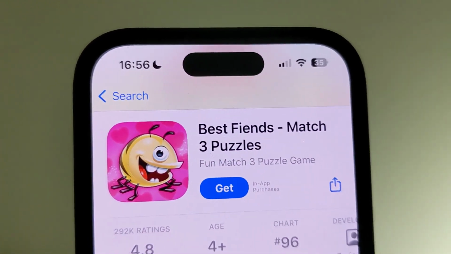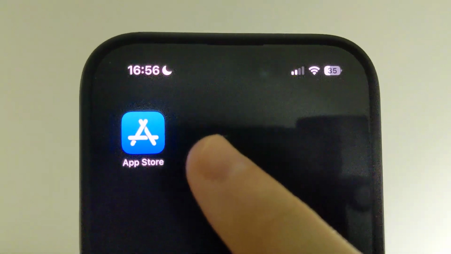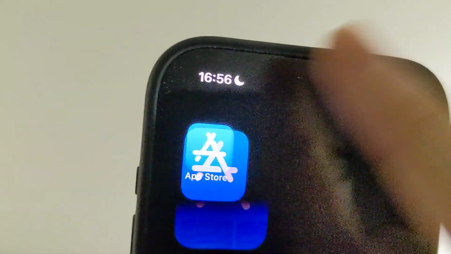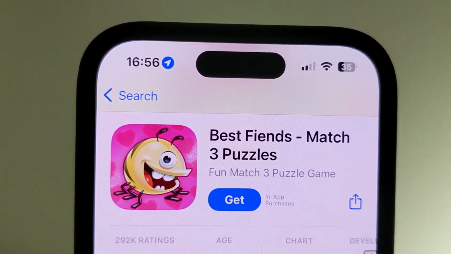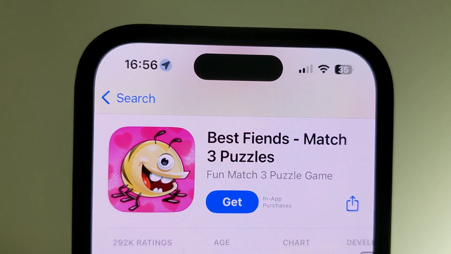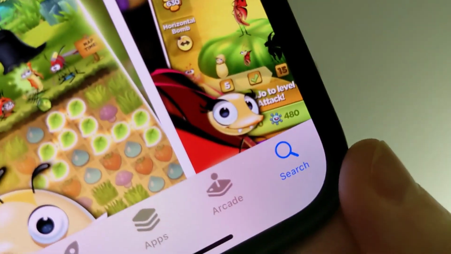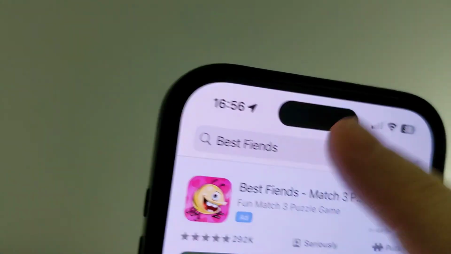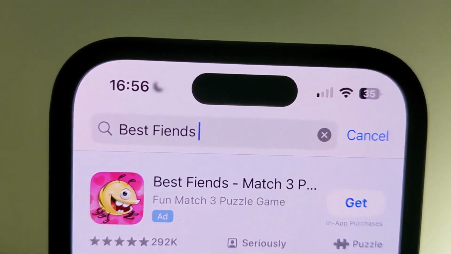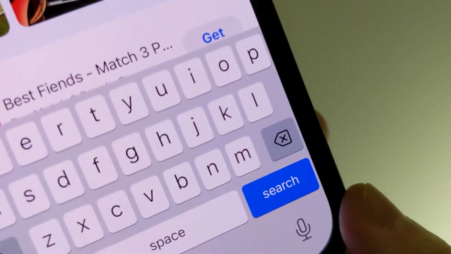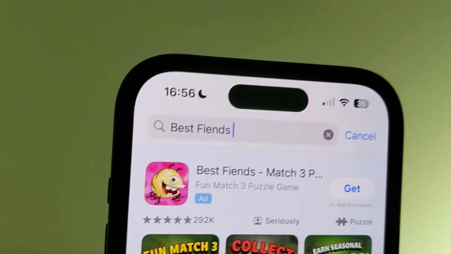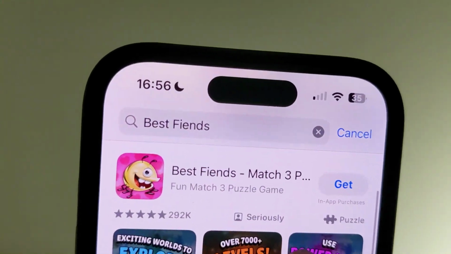So first things first, open the App Store. Click on the blue icon right here on your home screen. Then make sure that you log in to your Apple ID account. Then click on the search button right here. And in the search bar, type Best Friends and go search right here. Then scroll down a little bit until you find the game.